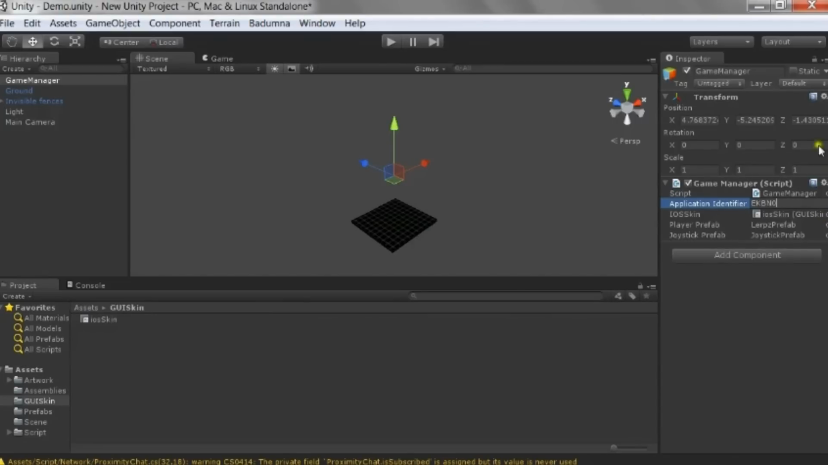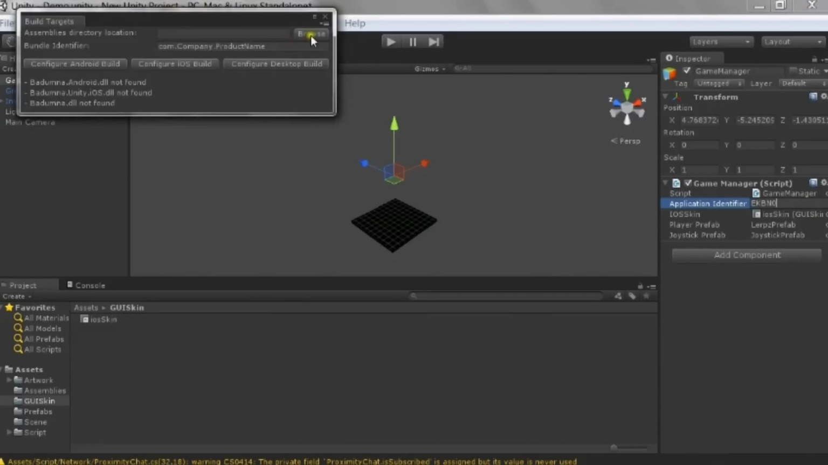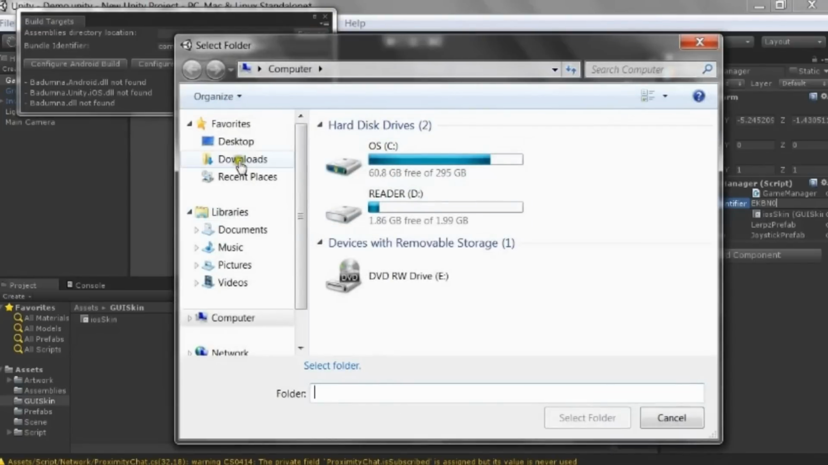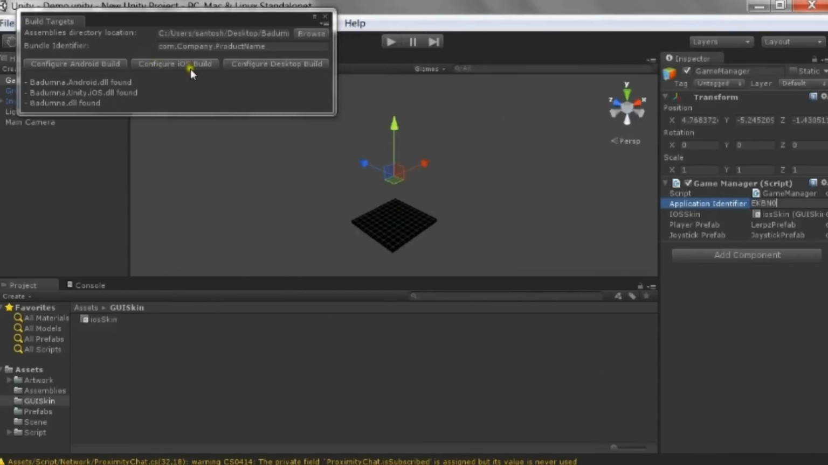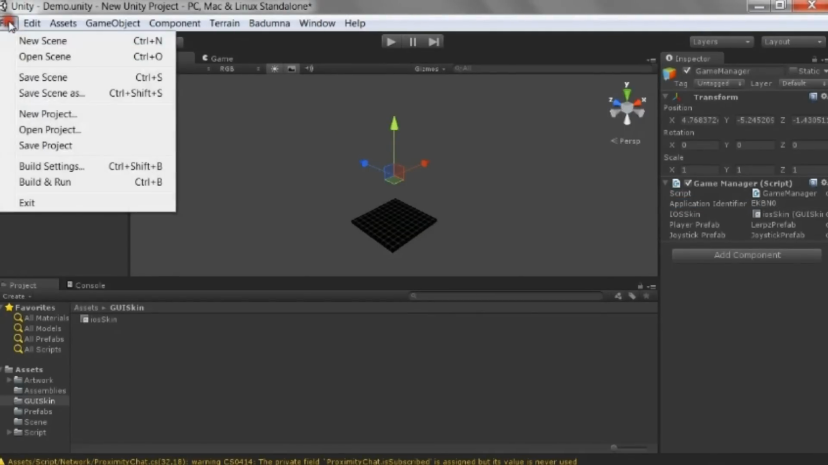The last step is to select the correct assemblies for the build target. Open the Badumna Builds Target dialog and select the path for the Assemblies folder in your SDK. If you were building the game for iOS or Android platform, you would enter your bundle identifier here. I am building for desktop, so I will leave this field as is. Now all I have to do is click on the Configure button, and it will set up all the player settings and import the correct Badumna assembly.